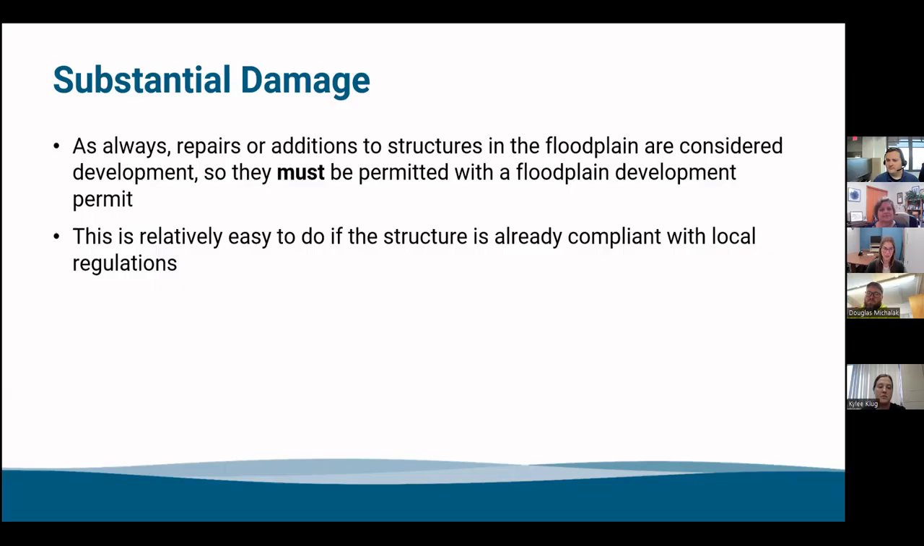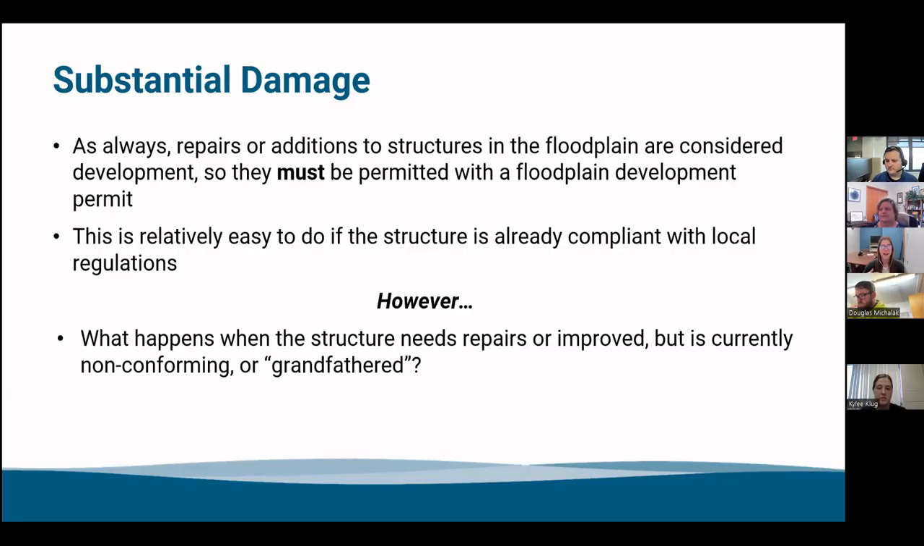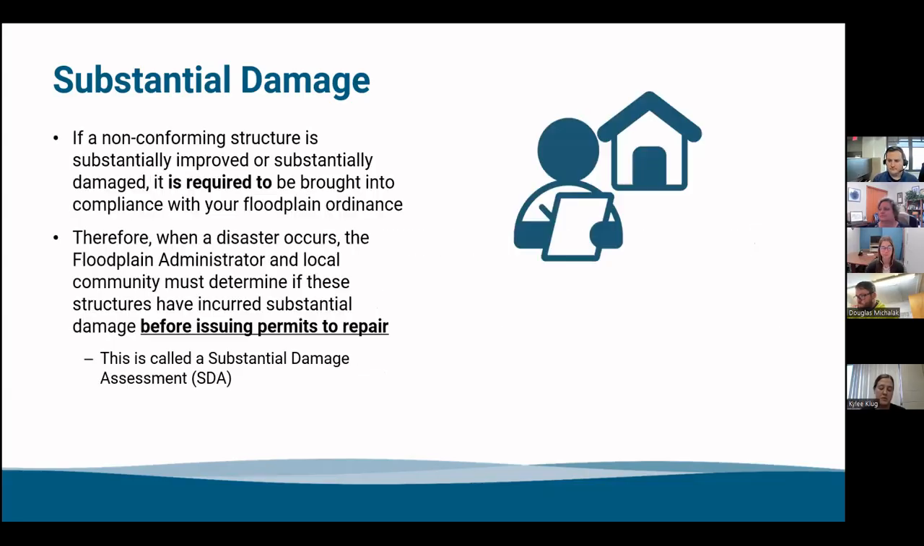So, as always, repairs or additions to structures in your floodplain are considered development, and any development in the floodplain must be permitted with a floodplain development permit. This is typically a pretty easy process if the structure is already compliant with your local regulations. However, what happens when the structure that needs repairs or wants to improve is currently non-conforming or grandfathered? You know, it existed before you had floodplain maps or before you joined the program. This is where that substantial damage concept comes into play.